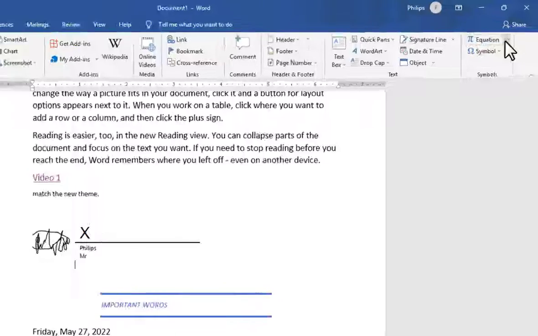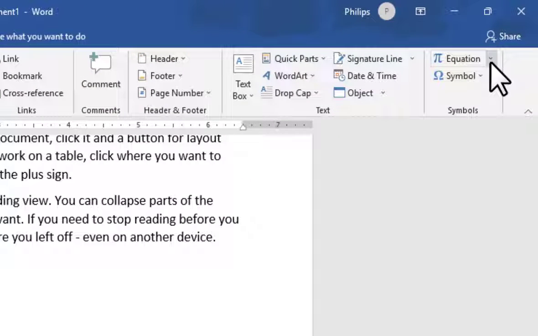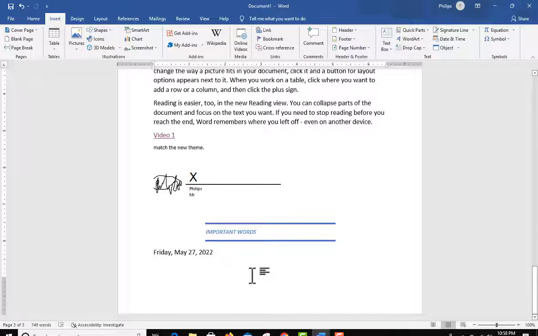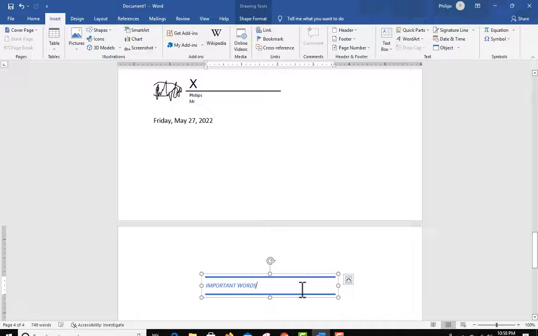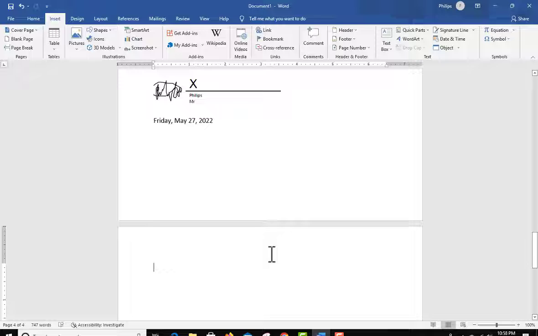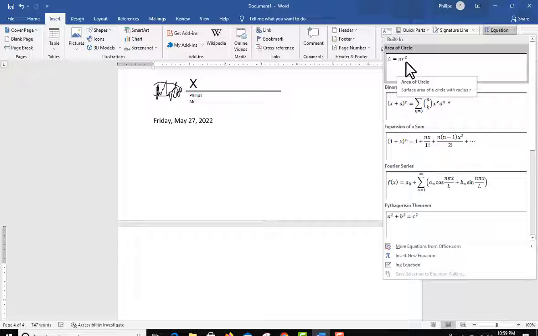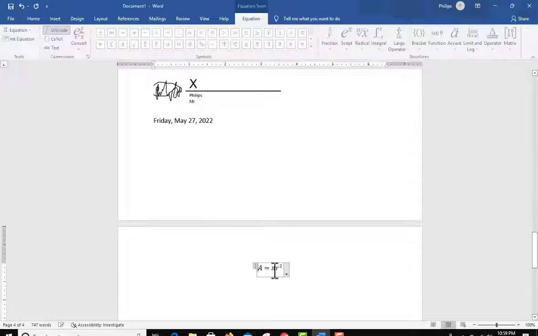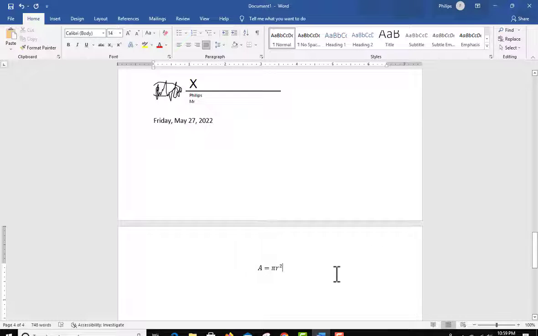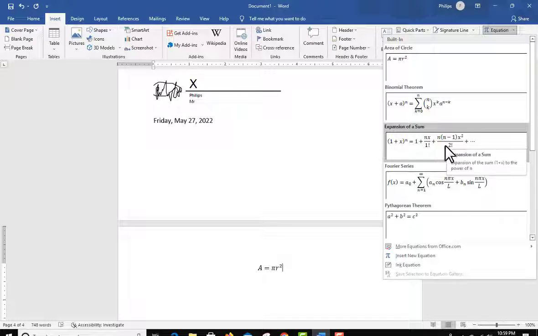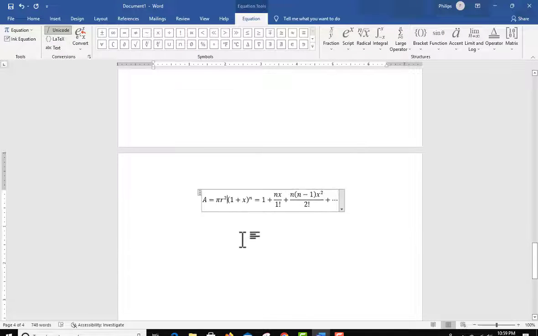Now the last group here is symbol. So I can insert equation instead of me typing equation like one of my previous classes that I was typing. So let me delete this, I don't need it. I was typing equation raised to power, so I can just see here, I can see equation. You can see area of a circle. I don't need to type, you can just click on it to insert it. You can see area of circle has been inserted. So I can insert all other equations. Expansion of sum, if I click on it, it will insert into the document. So I can easily do that.